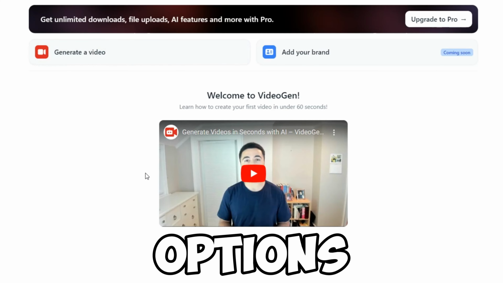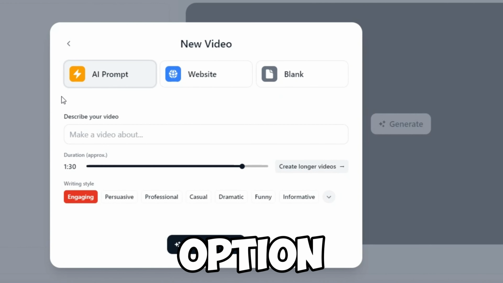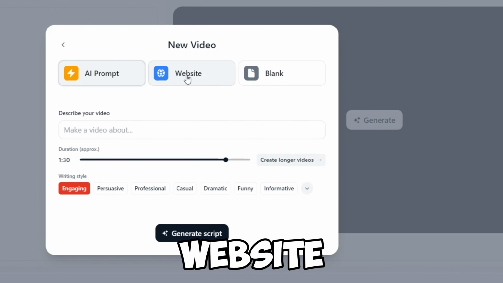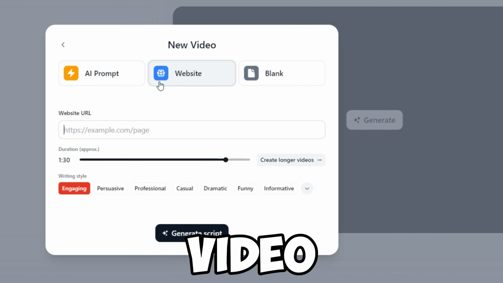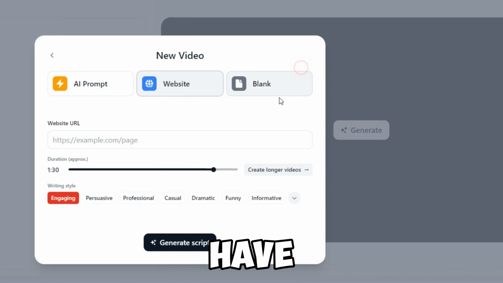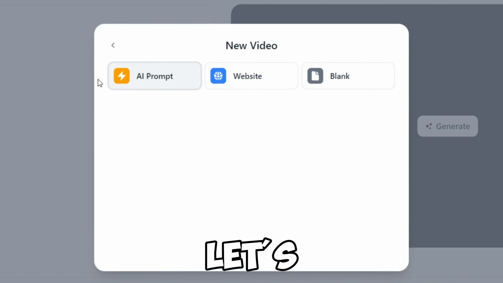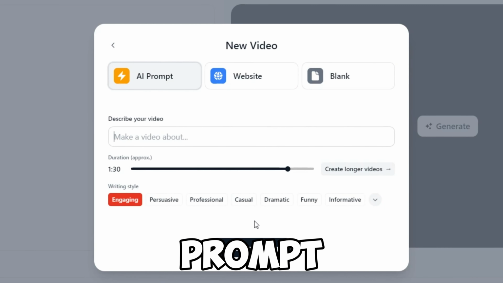You will get three options. First, with the AI prompt option, you can generate videos from a text prompt. With the second option, Website, you can turn any web page into a video. And in the end, if you already have a video script, then select the third option. Alright, let's generate a video with the AI prompt option.